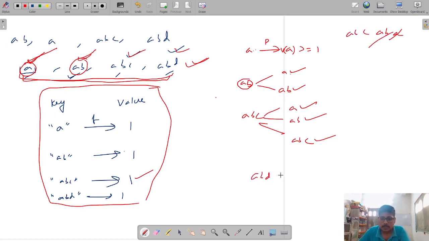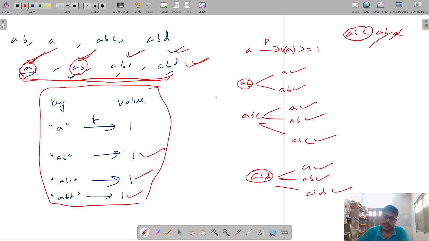Now ABD comes. I want you to understand this. ABD comes. What are the prefixes? A, AB, ABD. For A, frequency greater or equal to 1. AB, frequency is greater or equal to 1. For ABD, frequency greater or equal to 1. So this is of length 3, and up to this time my answer is ABC, but they are of equal length, so I will not update this.